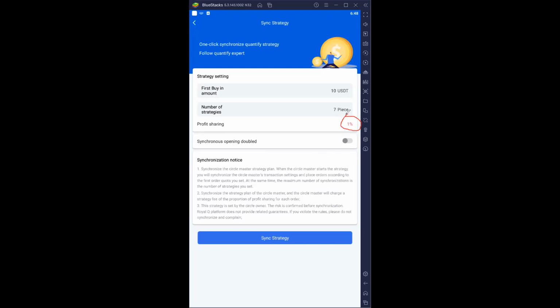Just like the charges that the person is making on you for following him, he is going to be collecting 1%. So when the Royal Q app is deducting 20% of that profit from your account, instead of it being 20%, it's going to be 21%. It's going to be giving 1% to this person, and then giving you a 79% return. But the second one right here, to me, I'm not going to be going with the quantitative. Now, I'm not going to go in with the sync strategy, sorry.